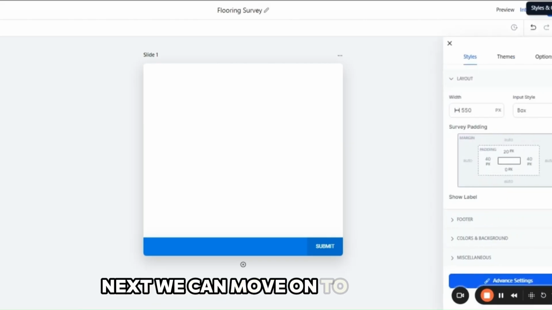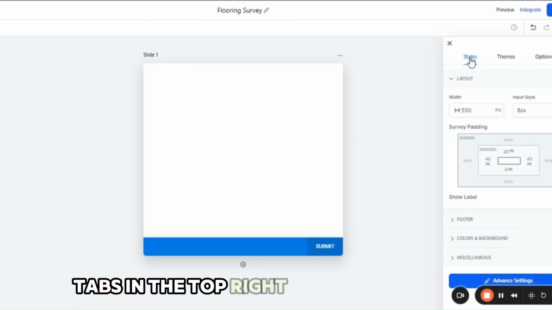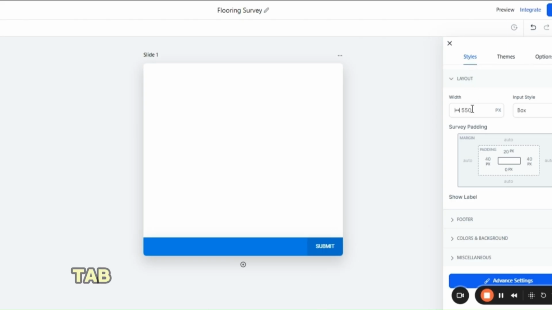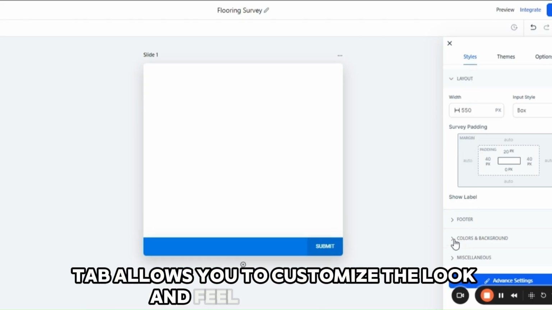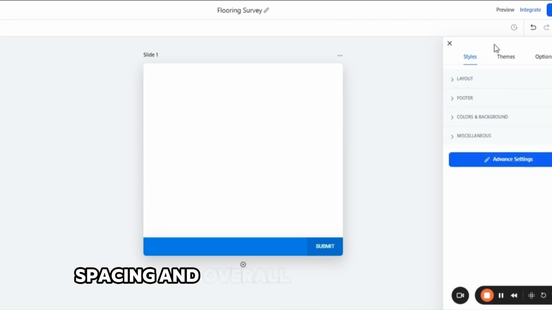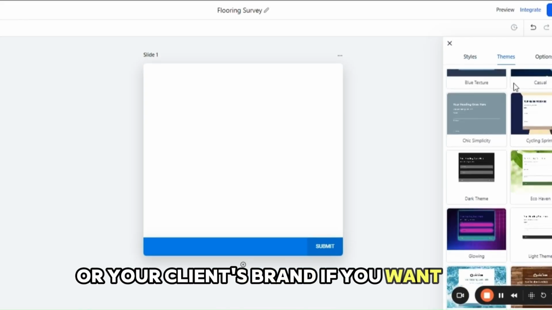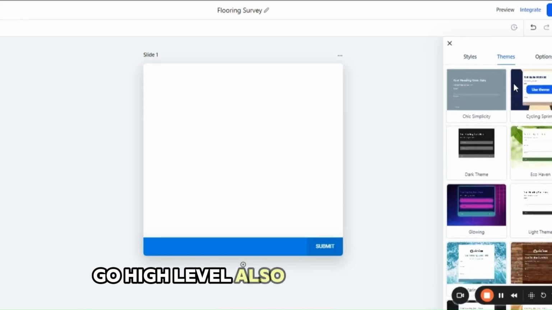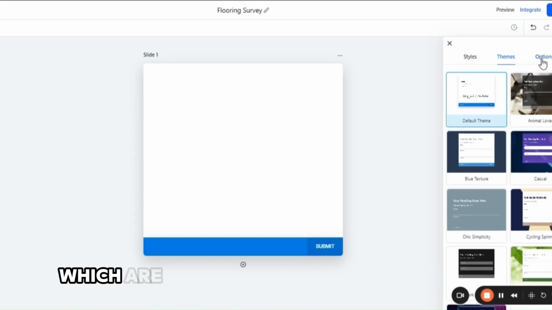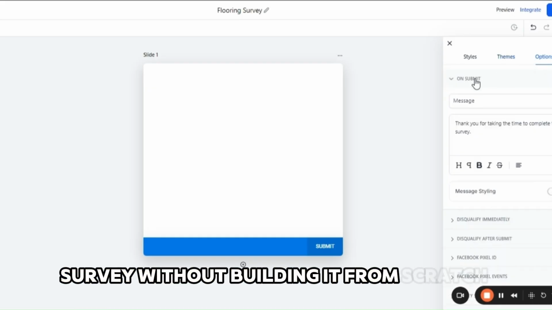Next, we can move on to designing the survey using the Styles and Options tabs in the top right corner. The Styles tab allows you to customize the look and feel of your survey. You can adjust colors, fonts, spacing, and overall layout to match your brand or your client's brand. If you want to save time, Go High Level also offers pre-made templates, which are perfect for quickly launching a professional-looking survey without building it from scratch.